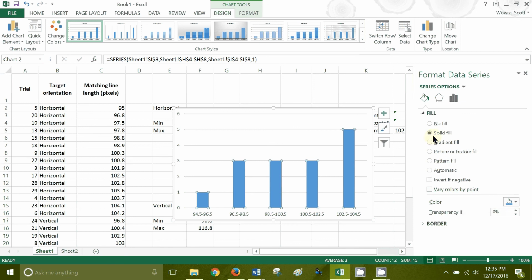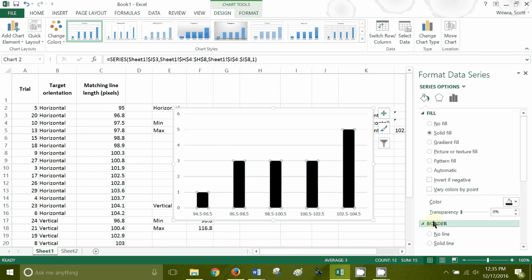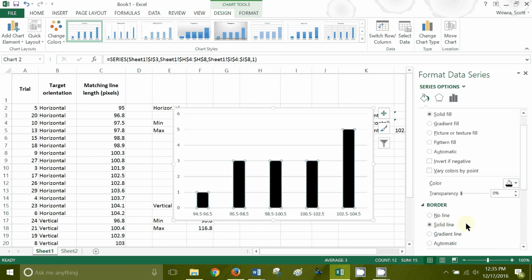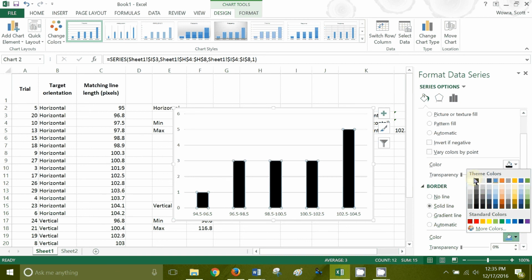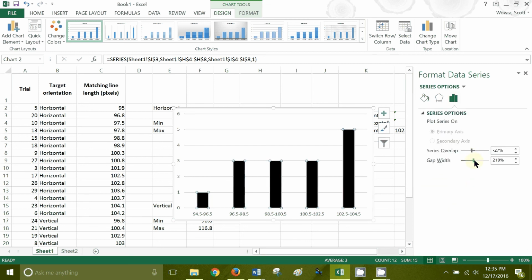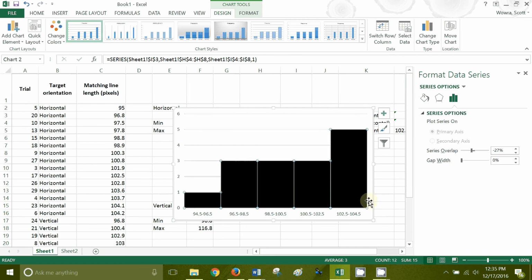Let's see, we'll go with solid fill and black. And for the border, we want a solid line, white, and then we remove the gap width. So that is how you would create a frequency distribution for horizontal, and you would want to repeat that process again for the vertical.